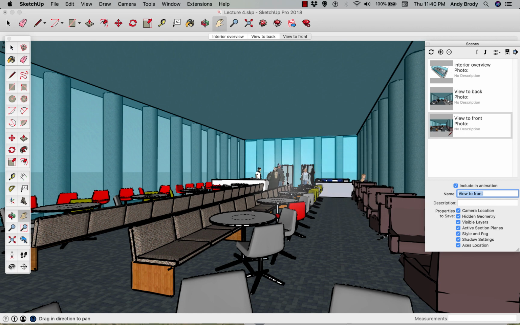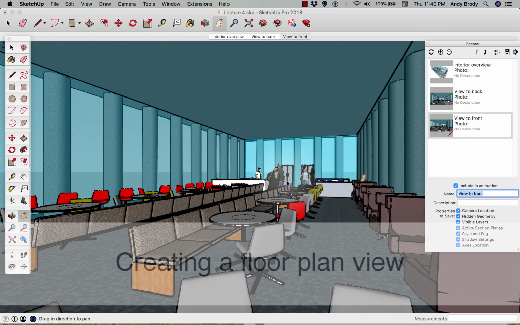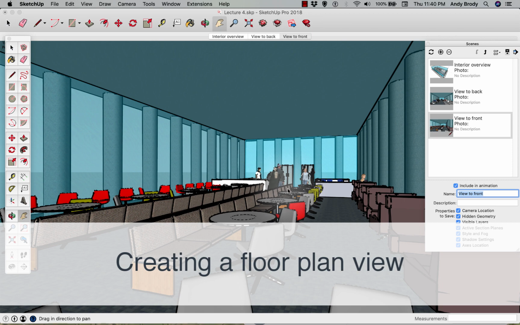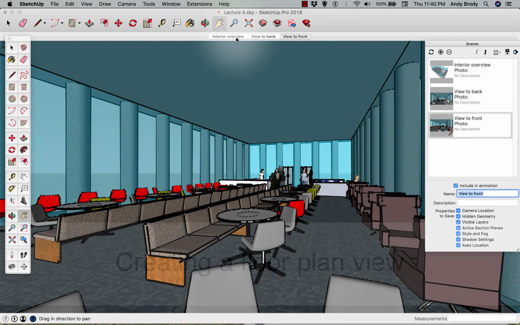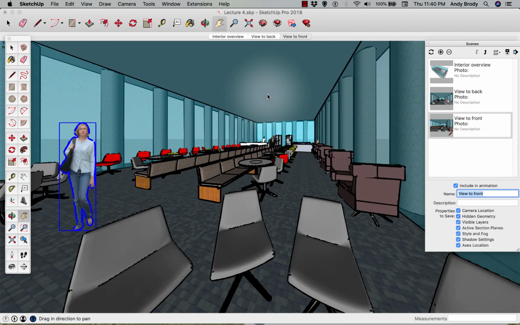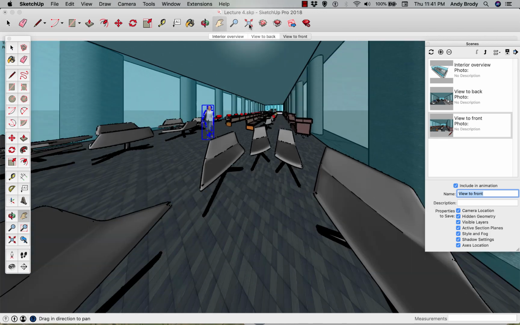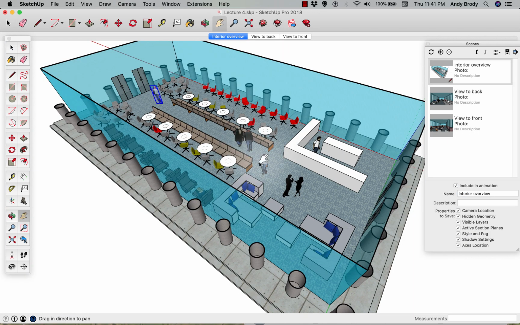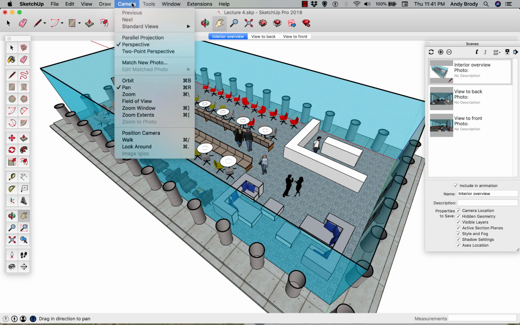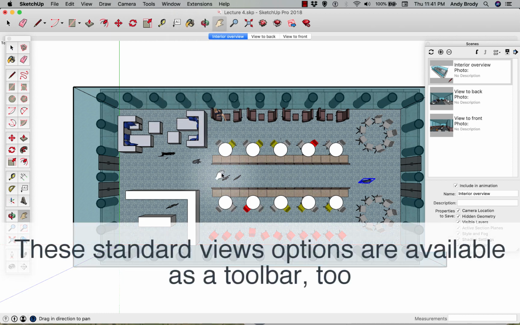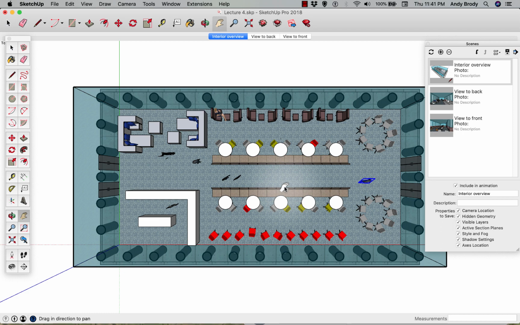Now, what if we want to have a floor plan view? Well, floor plans are a little more complicated. First of all, they're looking down, and typically there's going to be a section plane active. What I want to do is look straight down. Well, SketchUp provides a way to do that. If you go to Camera, Standard Views, Top, or Command 1, Control 1 on a PC, now I'm looking straight down. And this actually makes for a very nice bird's eye view.